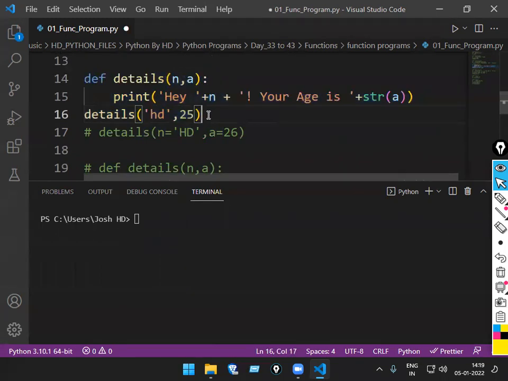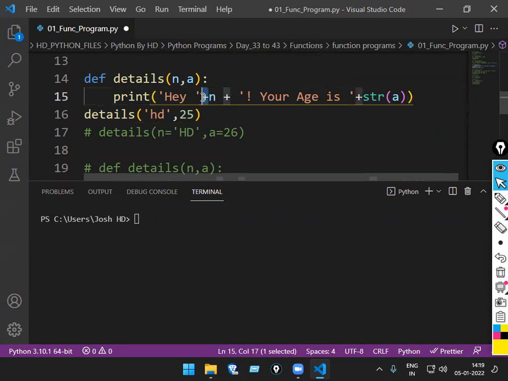Now what is the function name now? First of all, details. How many arguments does it have? 2 arguments. So I'm passing n value. First of all, you have to see here. Okay. Plus n means what? Concatenation means the value of n, whatever I'm passing, should be a string. If I pass a number, will it work there? No. And again here I pass str of a. Okay, fine. Means whatever number or whatever you're passing will be converted to string type.